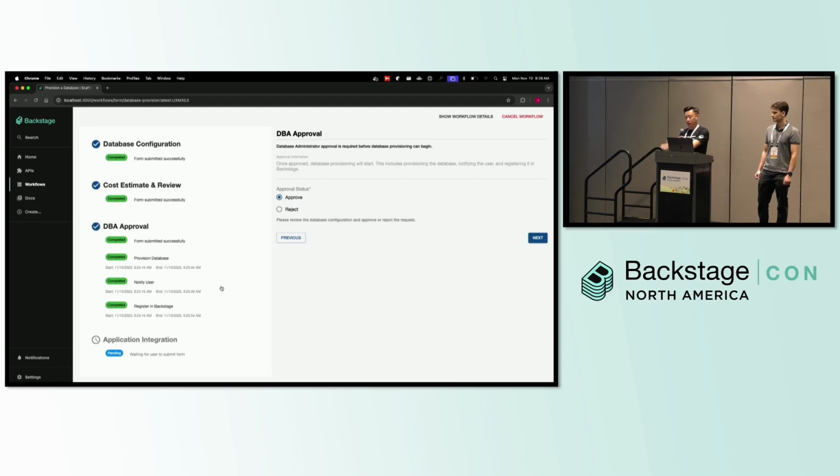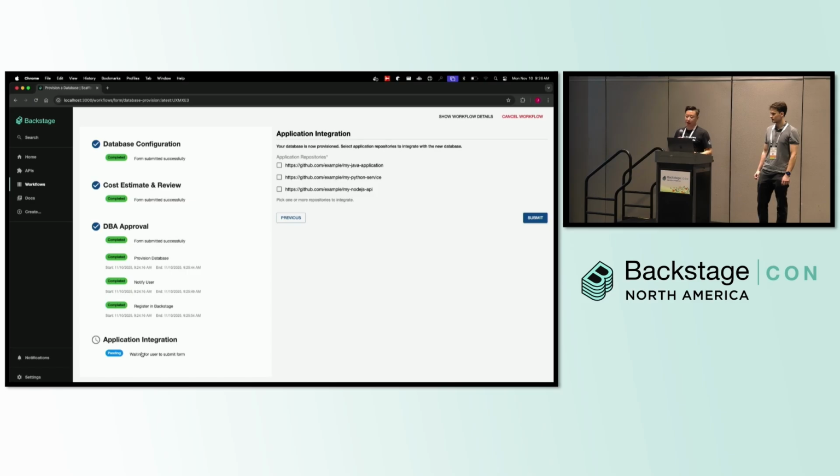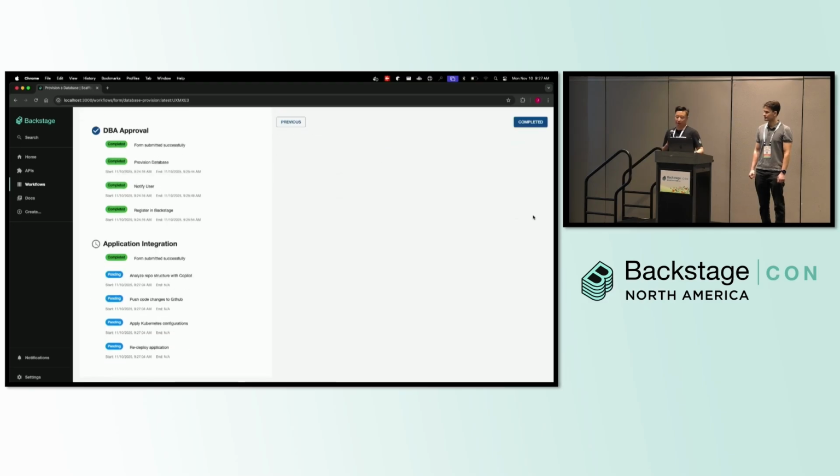So at that point, we execute a sequence of automation, but circling back, you maybe actually need to loop back to the user and do more actions. As a follow-up to creating a database, you may want to integrate the new database with an application. This is more future-facing, but let's say you have a handful of applications you already have GitHub repos for, but you want to integrate with the database. So let's say you have a Java app, a Python app, and Node.js. You may want to select a subset of applications and then submit this. Same concept, you can trigger more automation down the road.